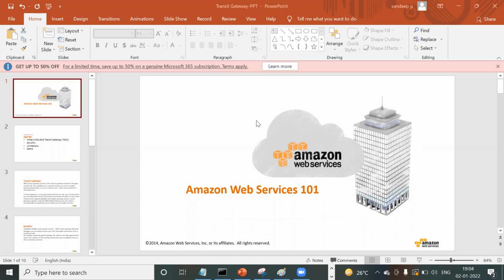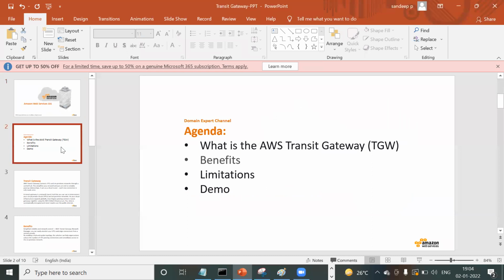So today's agenda is discussing transit gateways. Before we start, I just want to give you a small introduction: what is a transit gateway, the benefits of the transit gateway, the limitations of the transit gateway, and the demo which we are performing in today's session.